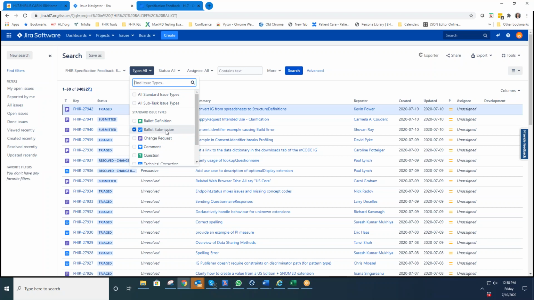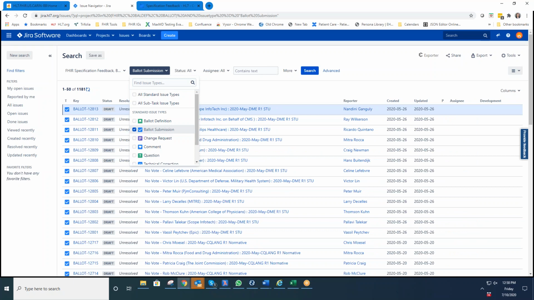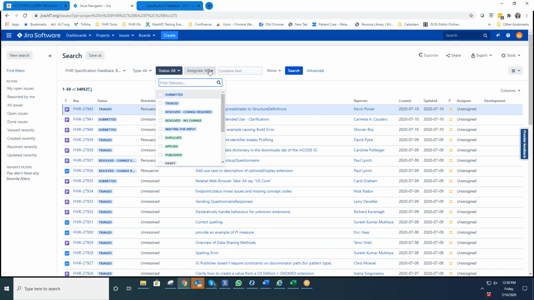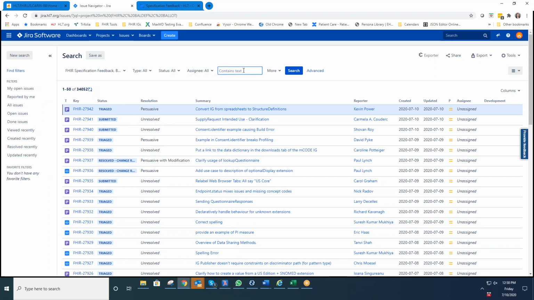So you wouldn't say ballot submission. You could, but let's start most general, and then we can drill it down from there. Okay. So, yep, if you go over to the right, 2 more fields to contains text. Yep, and we'll just search for Karen right here.